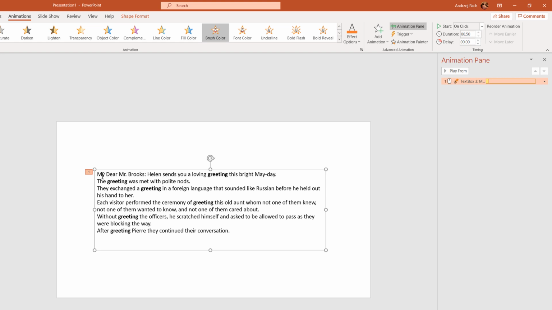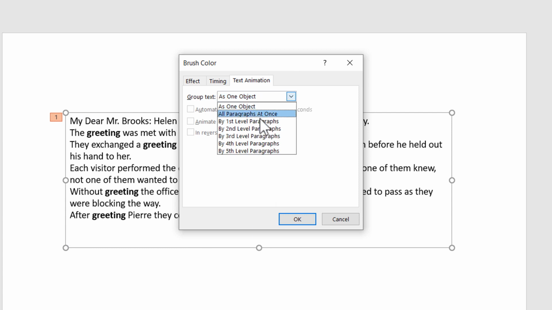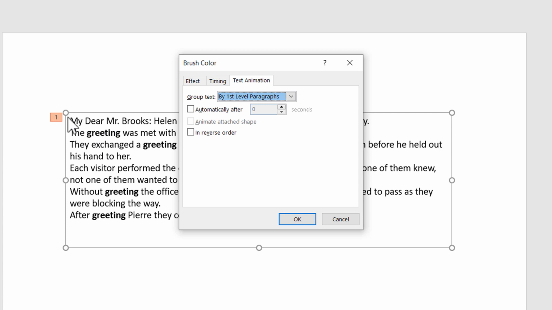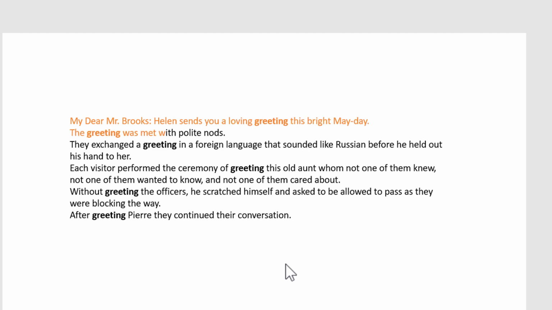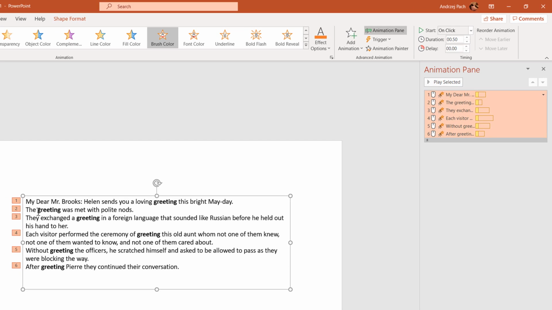What we can do, since those are separate sentences here, I pressed enter after each sentence, I can double click on this animation, I can go into text animation, and instead of treating this one text box as one object, I can treat the text as by first level paragraph. Each time you press enter, you are entering a new paragraph. By pressing OK, what happens now, I will have separate animations for each single line. Of course, depending on how quick you want the animation to be, you will click on the first animation and you can increase or reduce the duration.